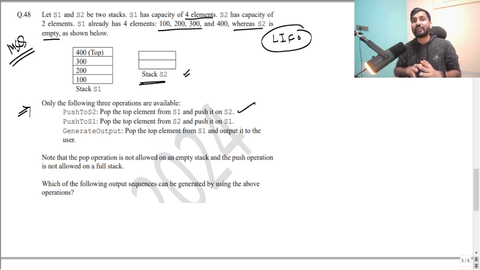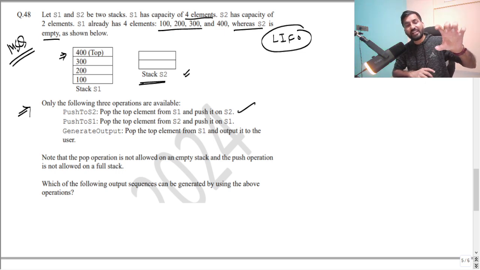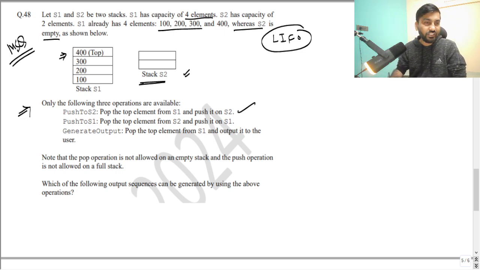Only 2 elements can be pushed into S2. This is very important to keep in mind. तो आप S1 से 2 ही एलिमेंट निकाल सकते हैं, अगर आपको S2 में डालना है. Next, push to S1: if you want to push to S1, its capacity is 4. If it is not full, you can push. If you push to S1, remember the policy: you have to first delete the top element from S2 and then push it on S1.